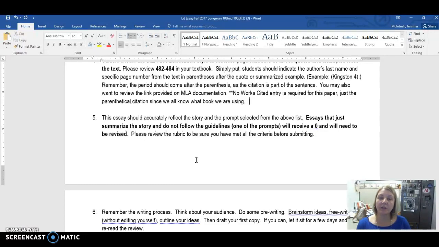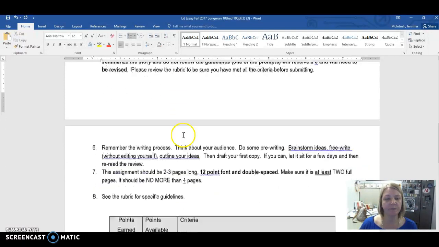That's why we really focused on those thesis statements and what makes a good thesis statement. If you have a very clear thesis statement and it relates specifically to the prompt that you are addressing, then building your paragraphs off of that thesis should not be an issue. Okay?